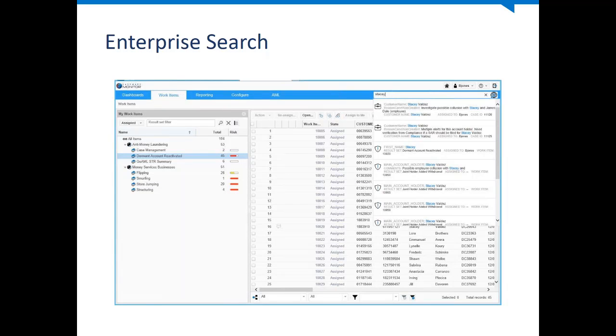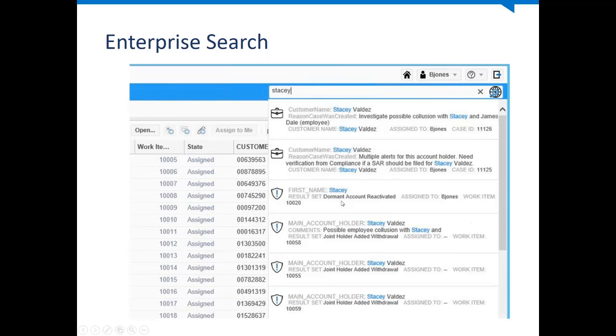So what are the use cases? Let's say that I am looking for any mention of a customer called Stacy Valdez. I can just go in and type Stacy Valdez, and what it will do is search through all my alerts, all my cases, all my regulatory reports, and tell me if it found any instance of Stacy Valdez. I'm going to zoom in on this so you can see what it looks like.